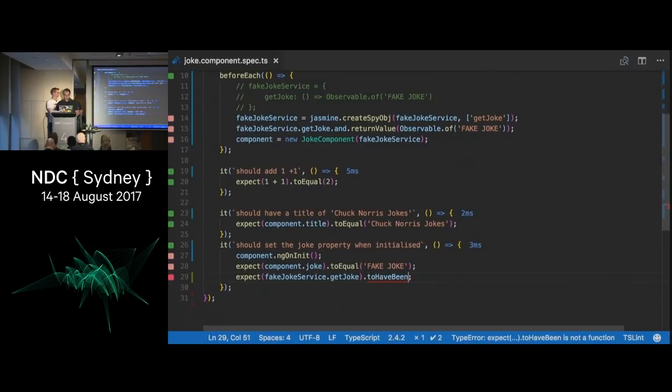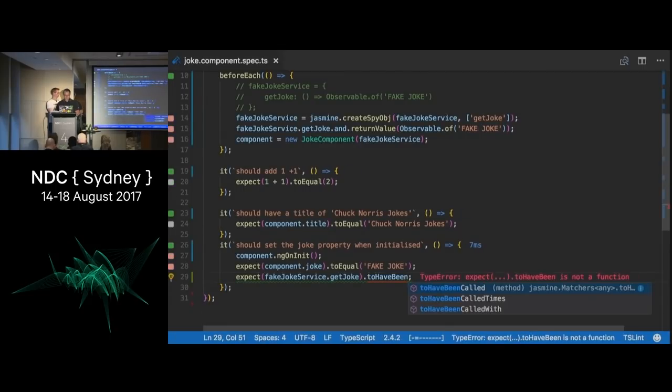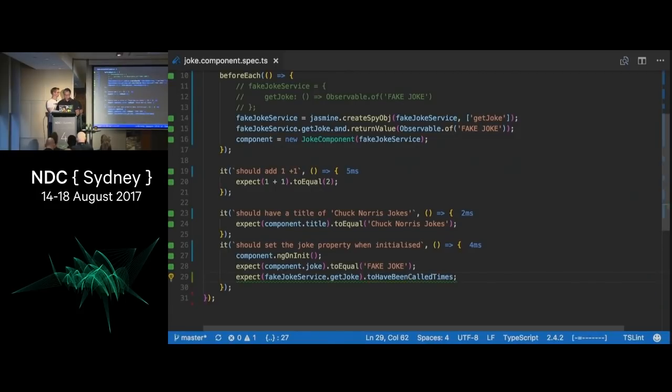So was it called 3 times? No. Was it only called 1 time? Yes. Pretty cool. So we're getting a lot of extra power out of using Jasmine spies.